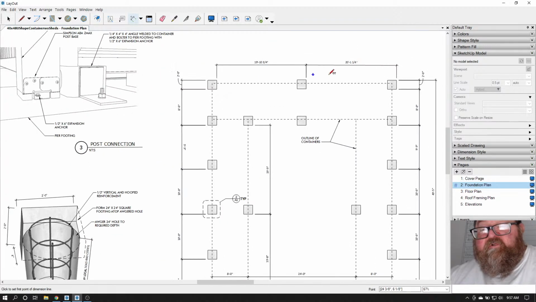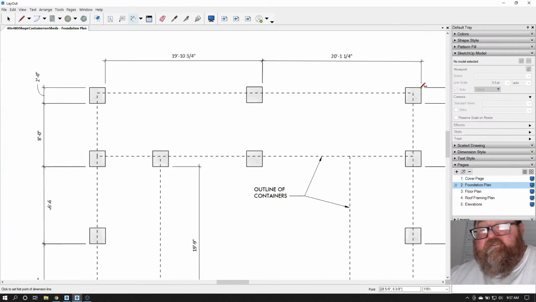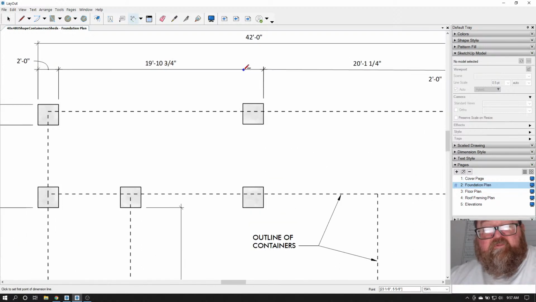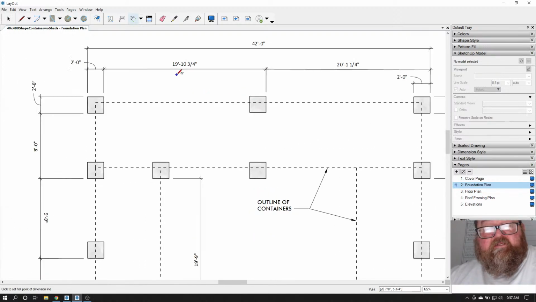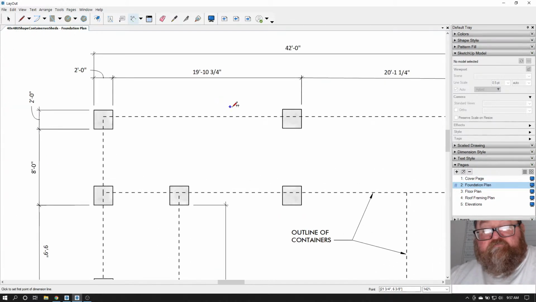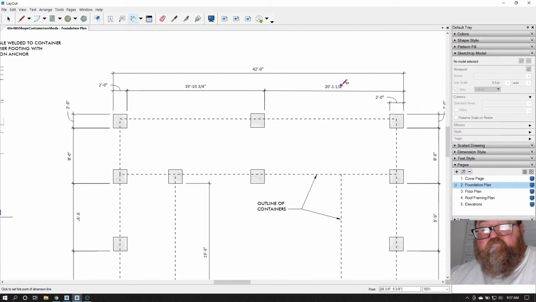But I am going to put this here and this here and then put this here. 42 feet. And not sure why this is kind of a weird dimension. 20 feet, 1 1/4. That seems weird to me.